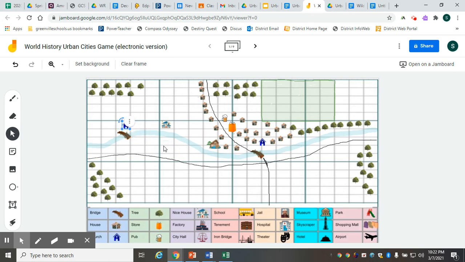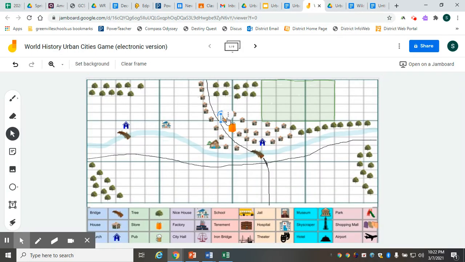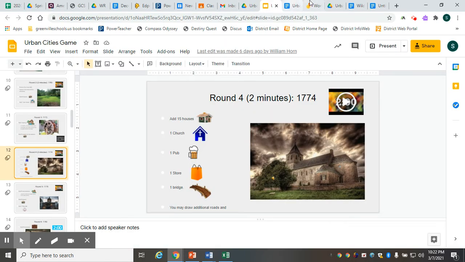So whatever your town's name is, we now have a second town that is kind of springing up. We got to add another pub and another store. And again, if you're not sure what a pub is, it's a bar. Let's not put it next to the church. Let's put it down over here. And another store, duplicate, and we can put the store next to the bar as well. And that's right. Now we got to add 15 more houses.